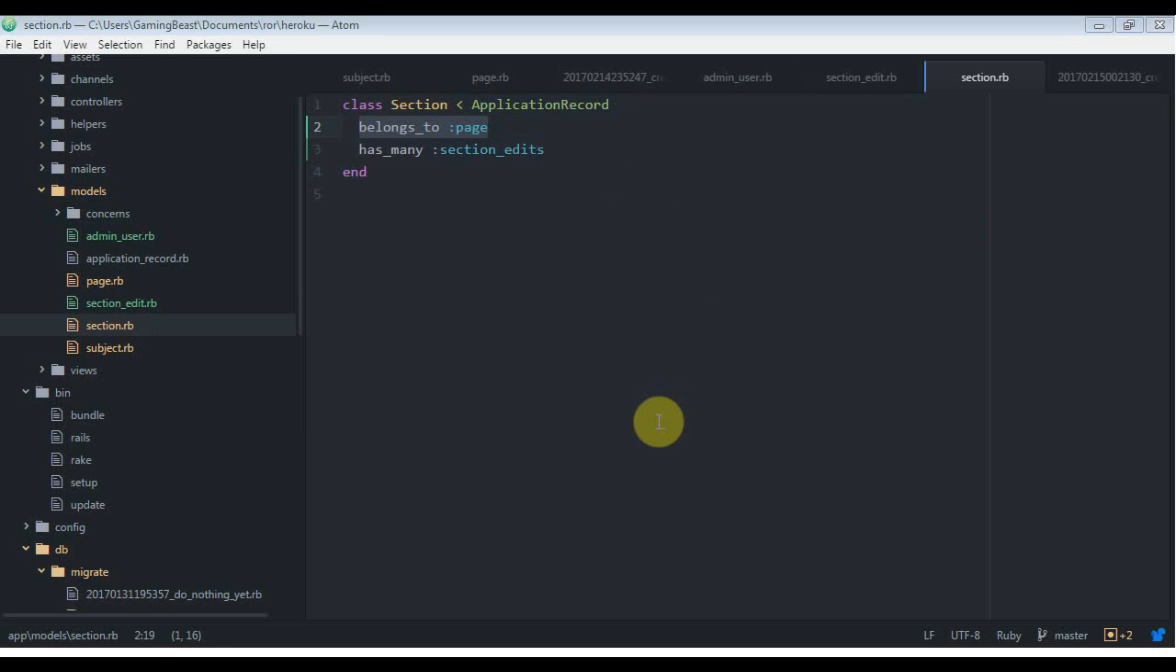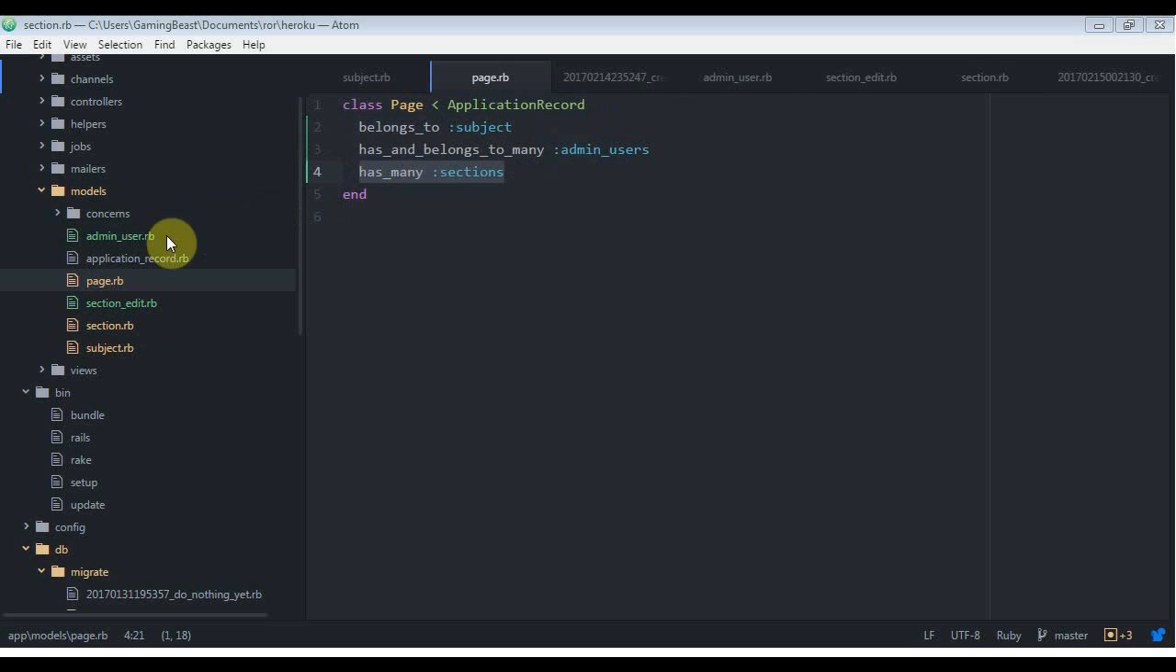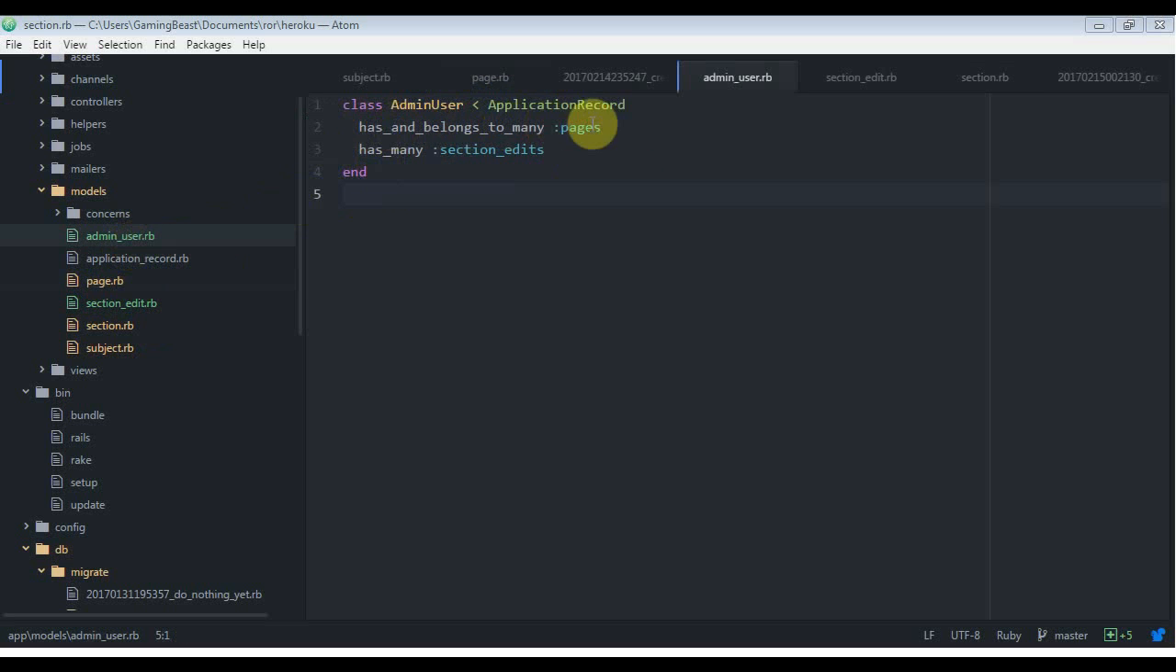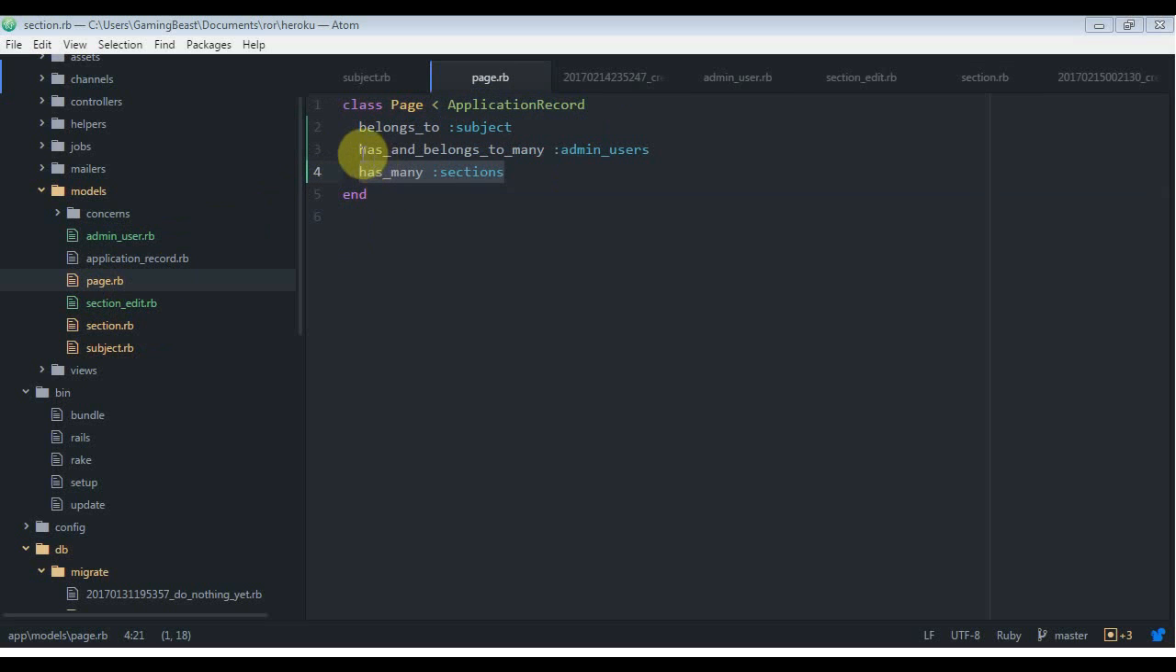All right. So this next part gets a little crazy, just like all this stuff. With many-to-many, we had set up page and admin users, right? So we go to page, okay, has and belongs to many admin users. We go to admin users, has and belongs to many pages. So we were able to load up a page and say page.admin users.